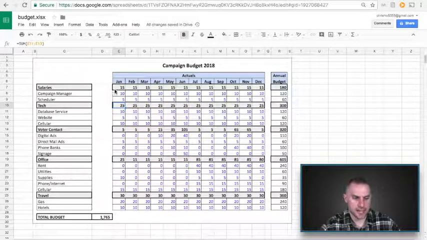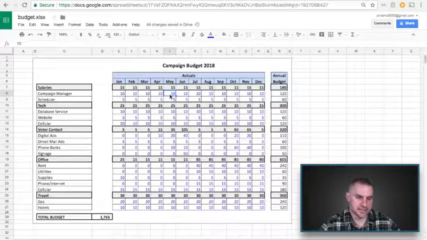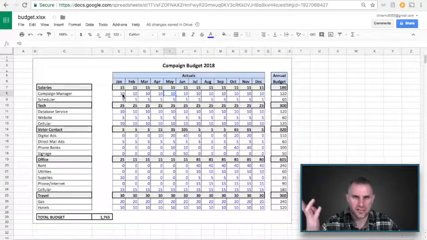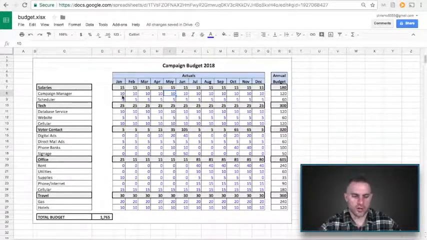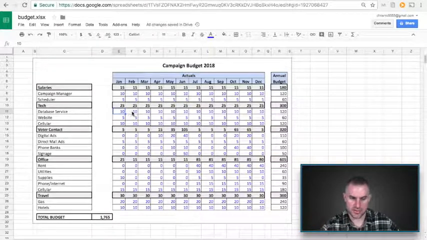So let's look here at salaries. So what I've done is I've scheduled $10 per month for the campaign manager. So you can think about this as, let's say, thousands of dollars. So we have here $10,000 a month for a campaign manager. I know that's a lot, but this is just dummy numbers to walk through the spreadsheet here. And then we have $5,000 a month for a scheduler. And then on the tech side, we have $10,000 a month for database services, $5,000 a month for website, et cetera, et cetera. Obviously, these are dummy numbers.